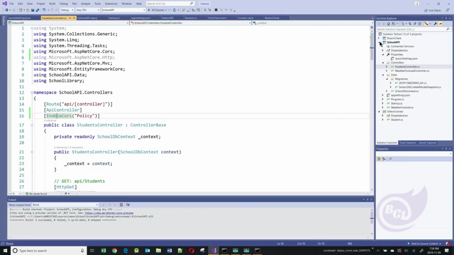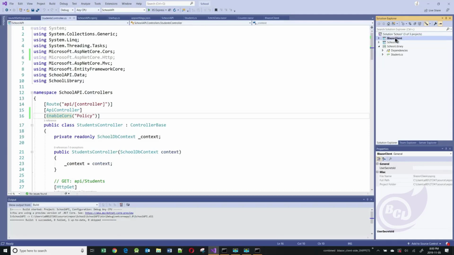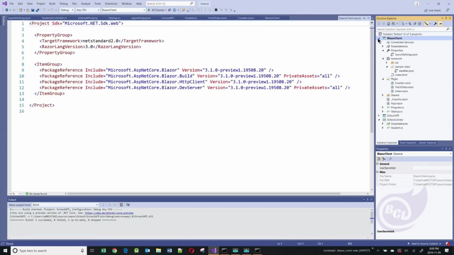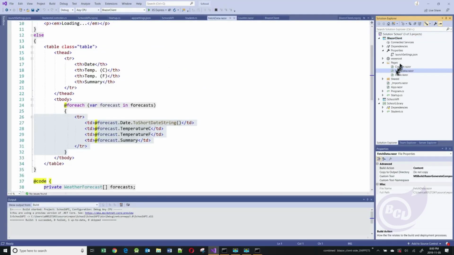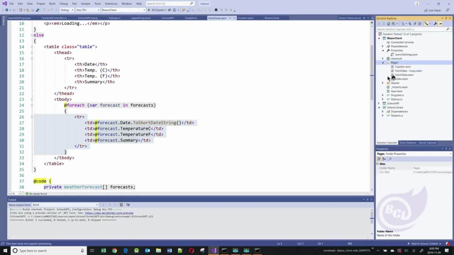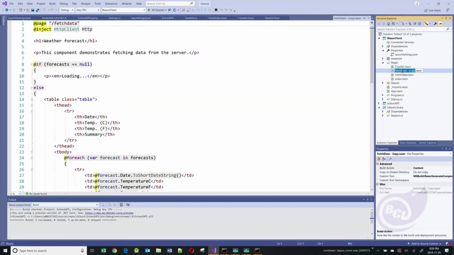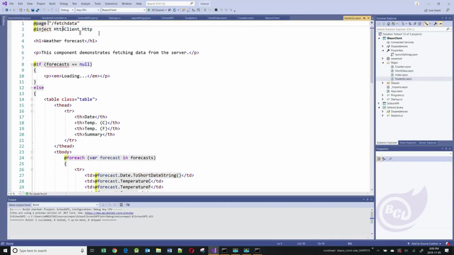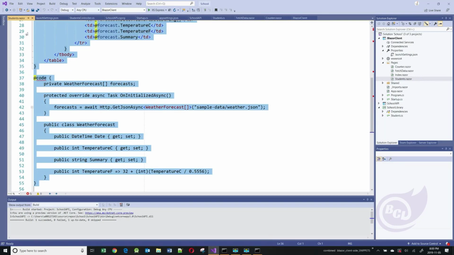I'm going to close my API application and focus on my Blazor client application. In my Blazor client application, I need to create a new page. So I'm going to come to FetchData, copy this, and paste it under Pages. I'm making a copy of FetchData. And this new file, I'm going to rename it to Students. And I'm going to delete all the code in Students and replace it with my own code.